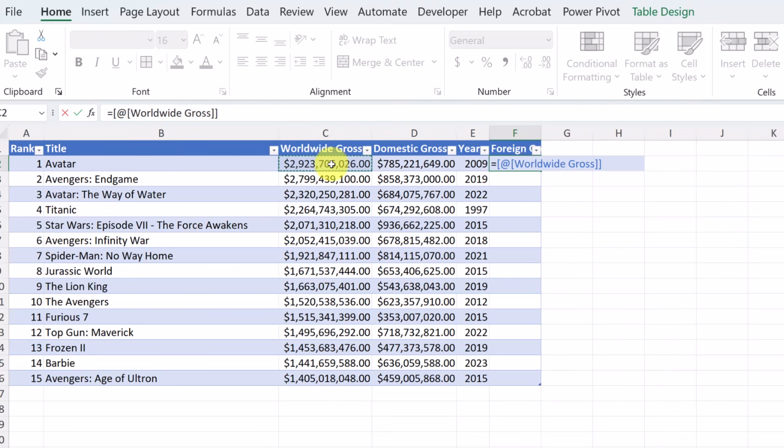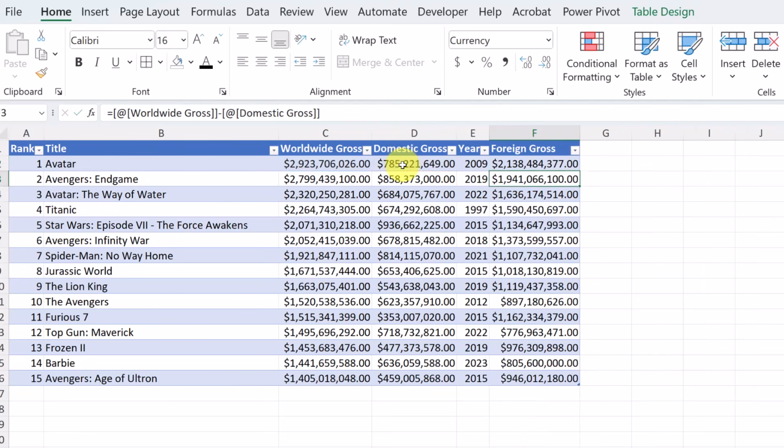So notice it's not coming up as C2. This worldwide gross became a named range in here. So worldwide gross minus this right here, so domestic gross. And watch what happens when I just hit enter. It fills and adjusted the width of this entire column and filled it.